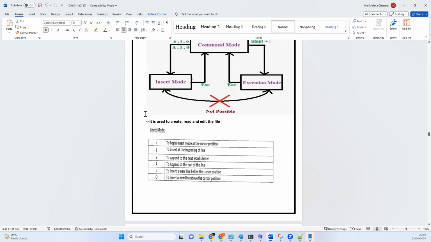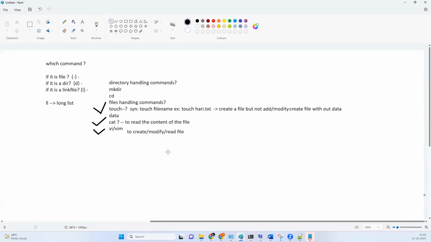Okay, the VI command. Yesterday we discussed the folder and directory handling tools. Today we discussed the file handling tools. What are the commands for the file handling tools, guys? The commands are touch, cat, and VI. Touch is the command to create a file without data. Cat is the command to read the content of a file. VI is the command to create, modify, and read a file. We can use this one command for everything.